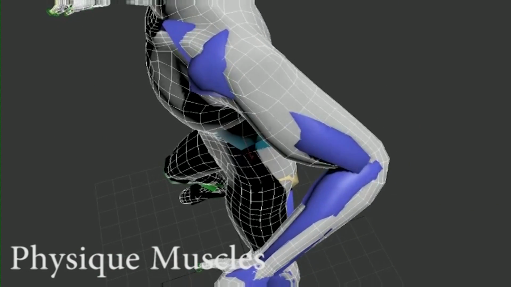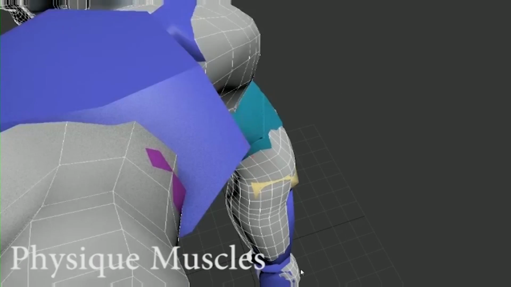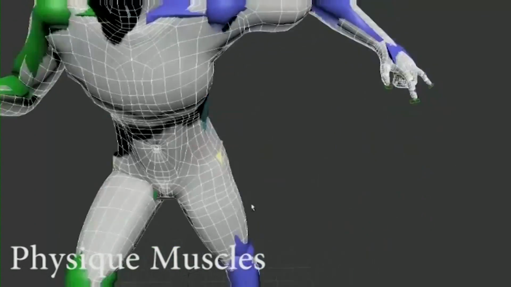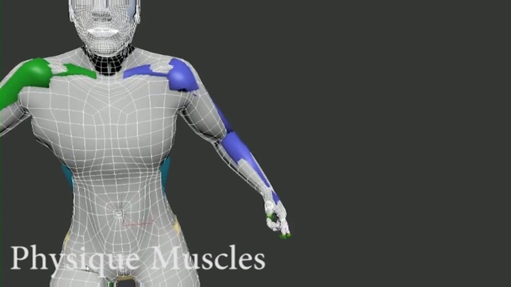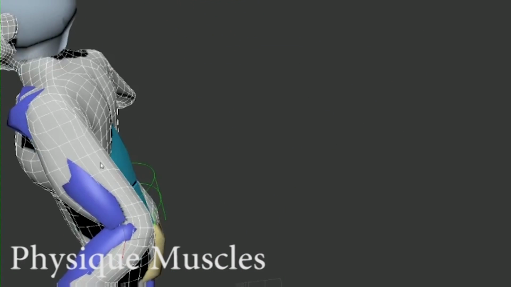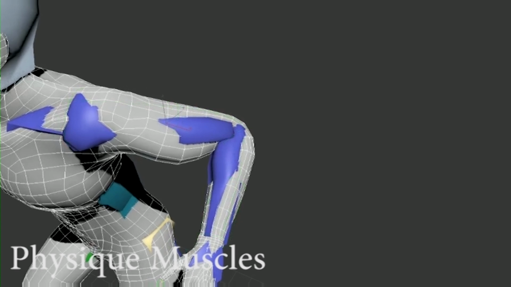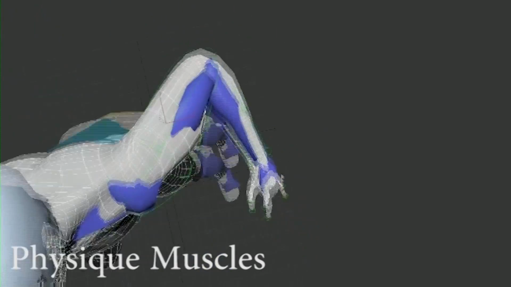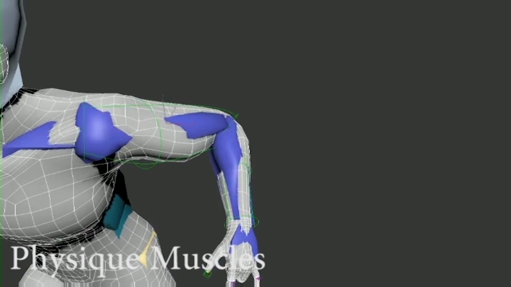This is physique muscles. It's very similar to the skin modifier. This uses physique instead of skinning. So you use physique to connect it to the biped, and it has extra features like bulge. And what bulge does is when you have the arms in a certain angle, like there, again, just like the skinning, you get the bulge. They're able to bulge out.